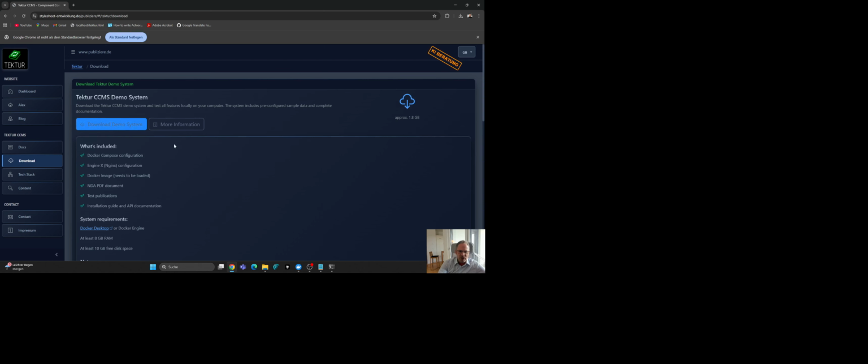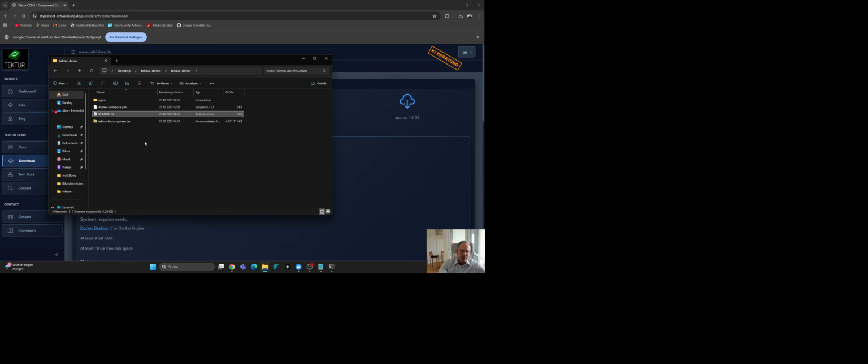Once you have downloaded the system and unzipped the folder, you can see the contents, which is basically the Docker startup file, a README text file, and the unzipped tar file that contains all the containers. This is an export of Docker Desktop.